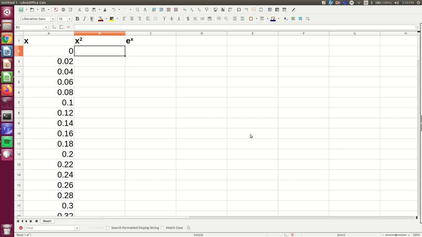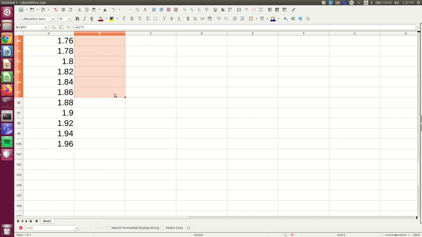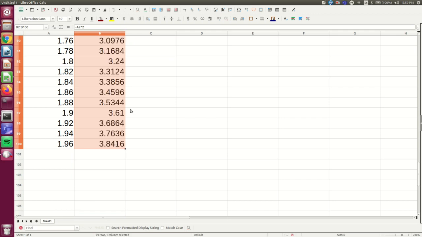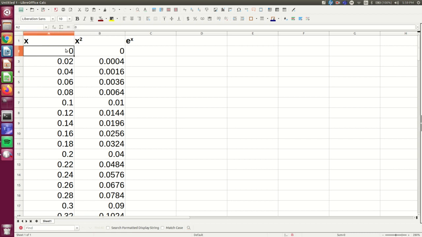But now I'm going to make a column of values of x squared. So all I'm going to do is have it calculate x squared, and now I'm just going to fill that down so that it does it for every value of x that I've got in my column here.